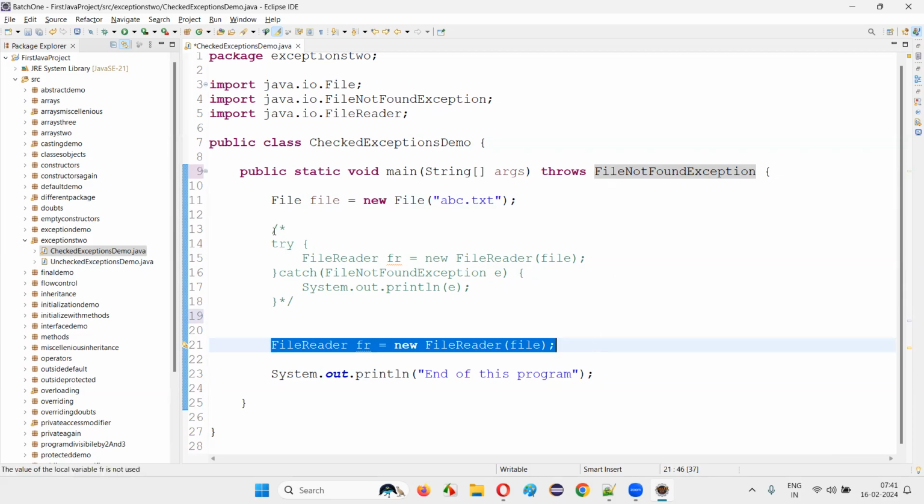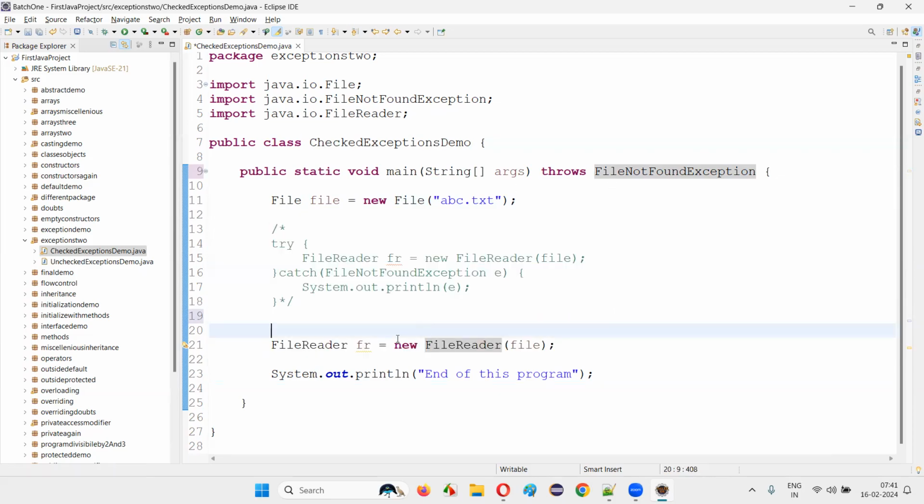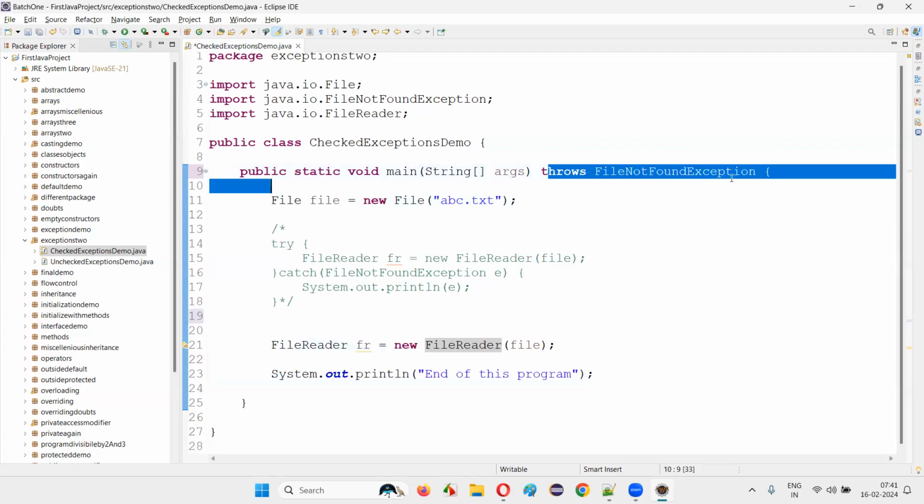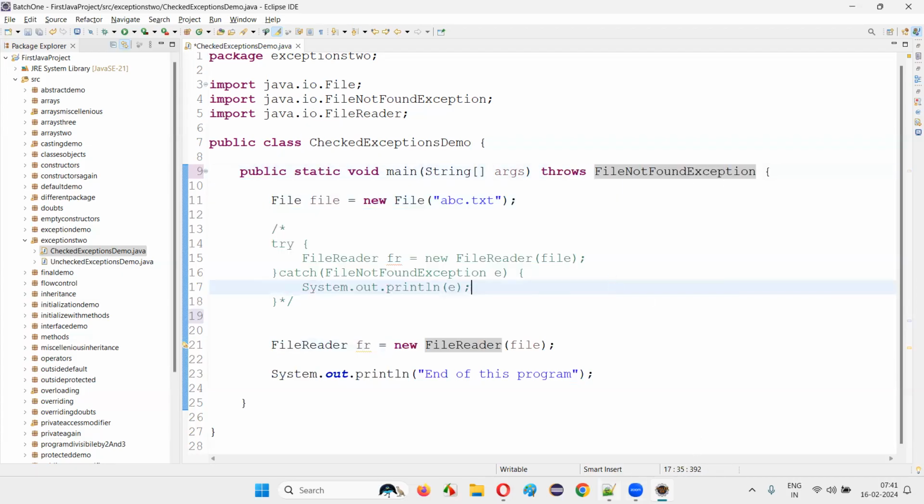So there are two ways. One is you can handle the exception. The other way is that you can ignore the exception. You can shut the mouth of the compiler by using throws.